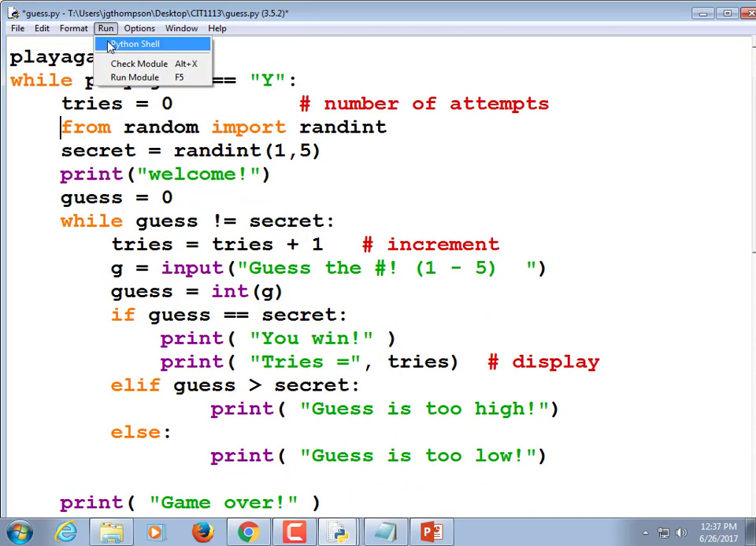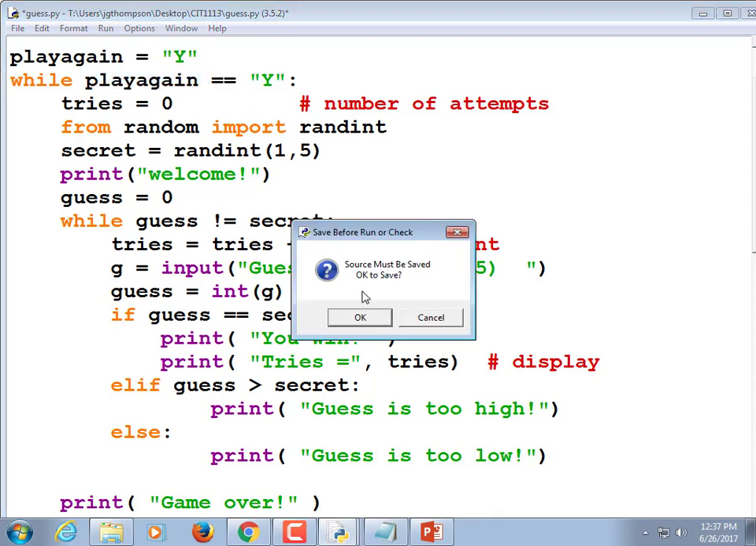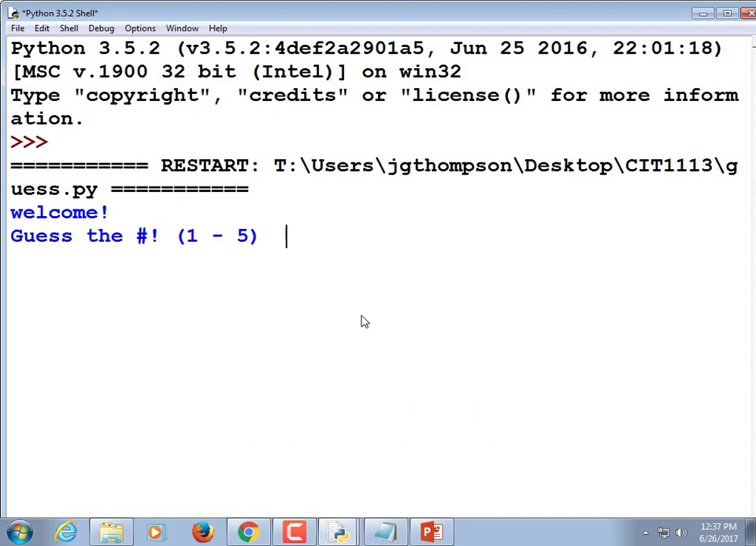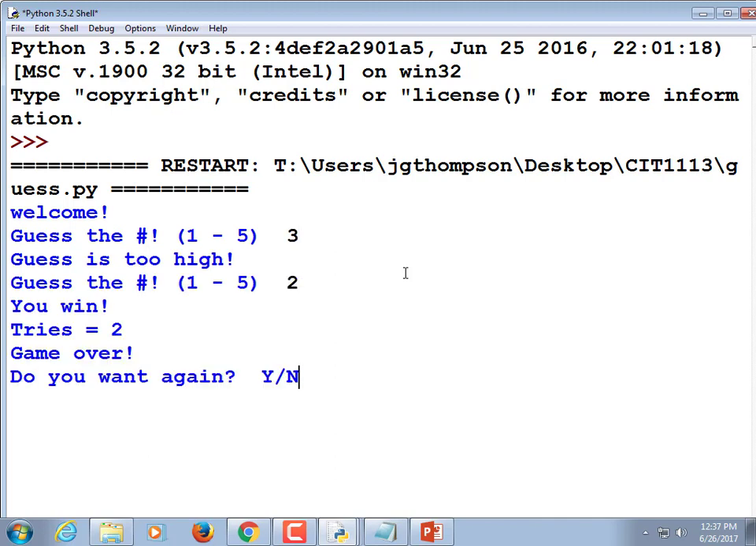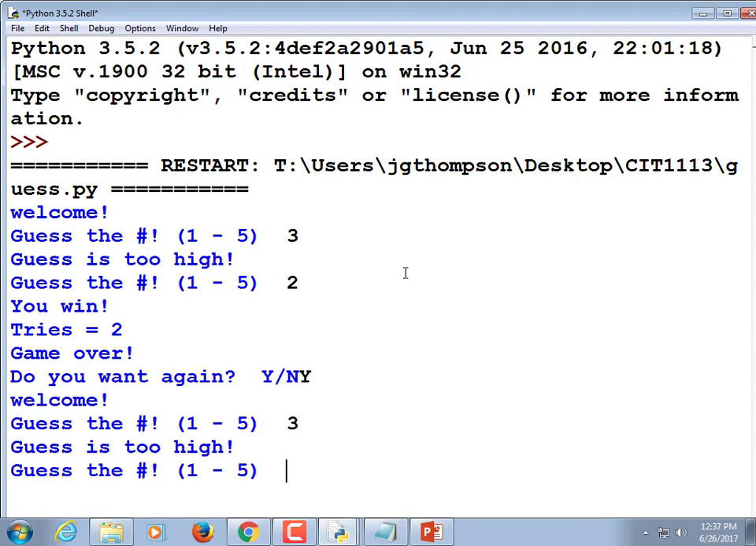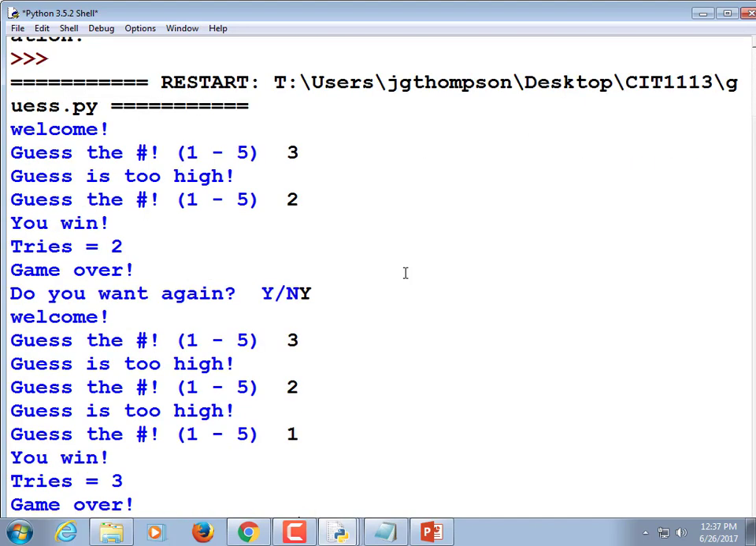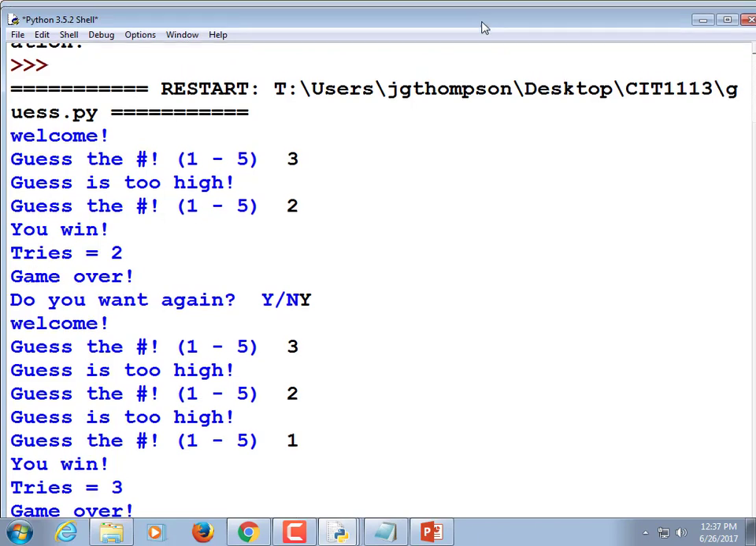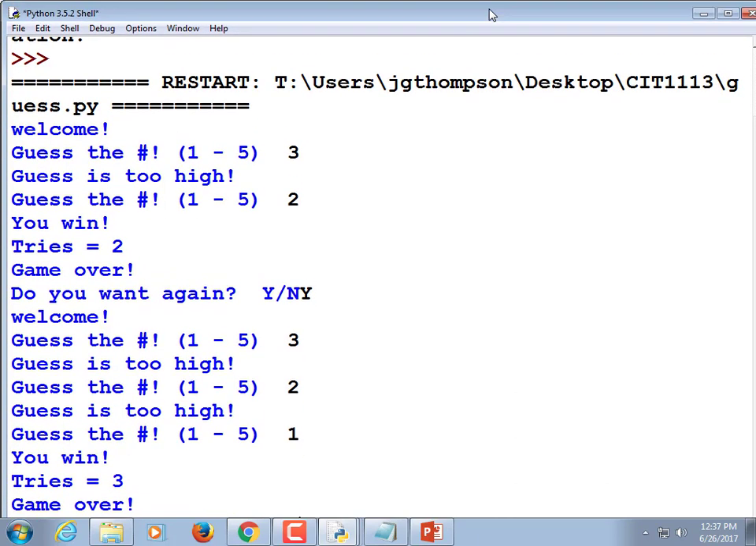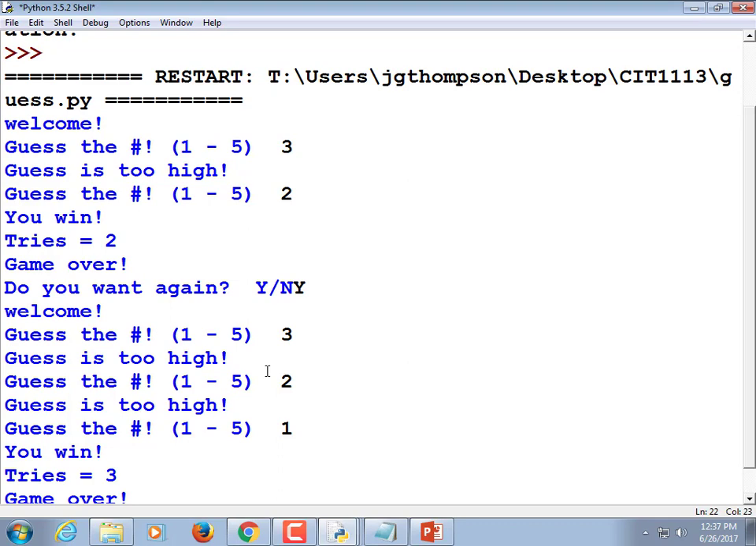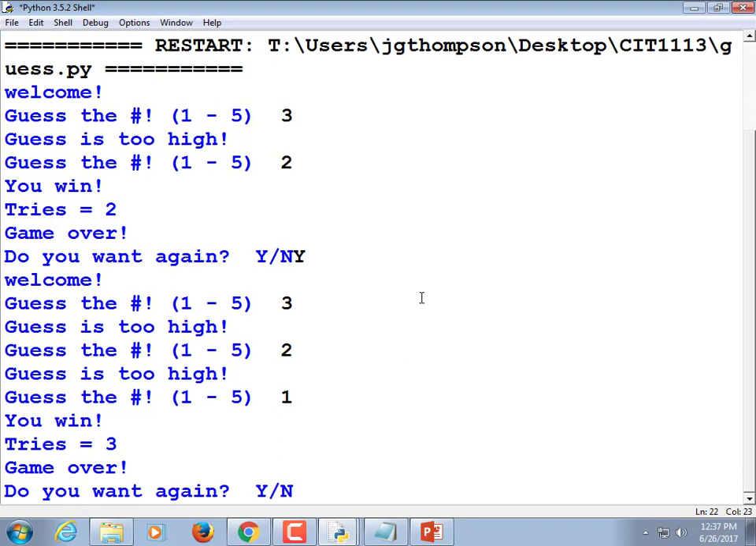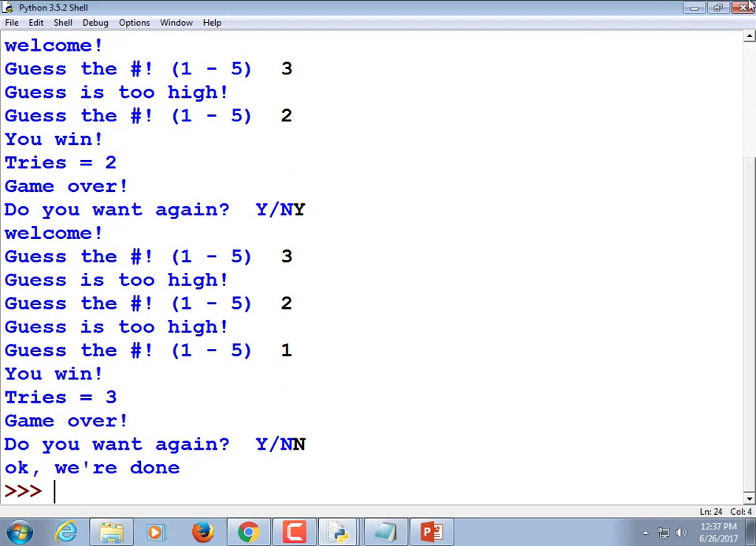So then if I run it, let's prove it works, rather than just take it on faith. I hope I haven't broken that program in the meantime. Guess the number 1 to 5. Okay, this is going to be hard. 3. Guess is too high. 2. I won. Do you wish to play again? Yeah. 3, 2, 1. You win. Tries is equal to 3. Game over. I wish you weren't hiding behind my toolbar down there. Do you wish to play again? No. Okay, we're done.